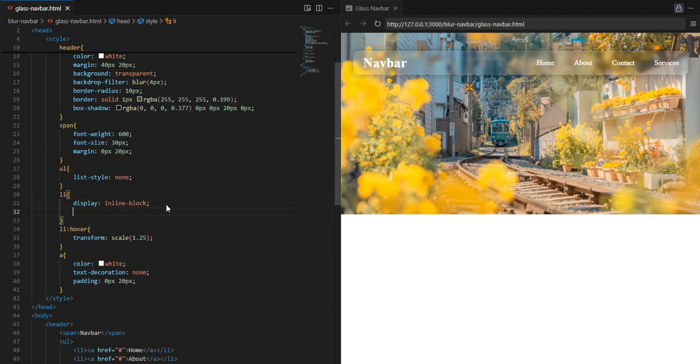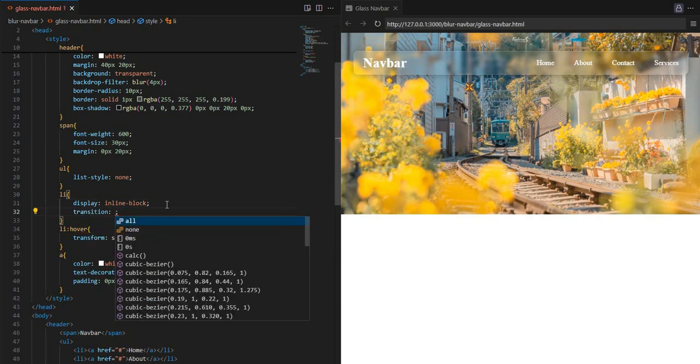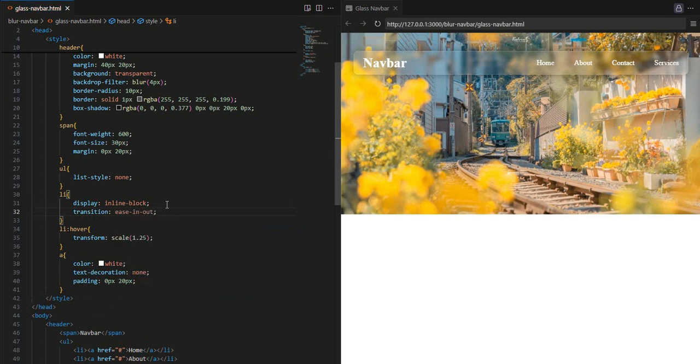Now for the last item, I go back to the A section to set a transition. This transition property is our animation controller. It makes every change happen smoothly instead of a sudden jump.